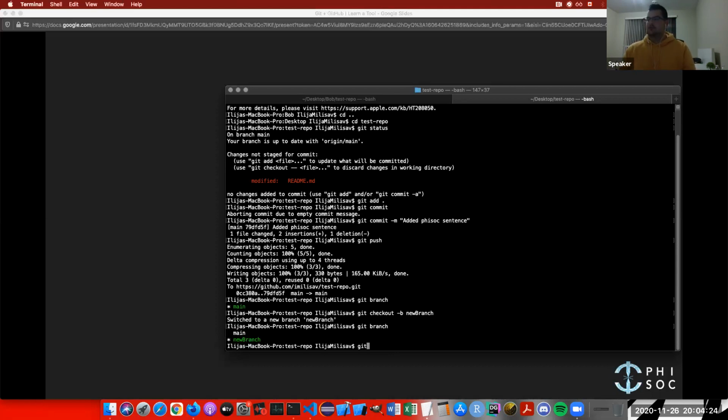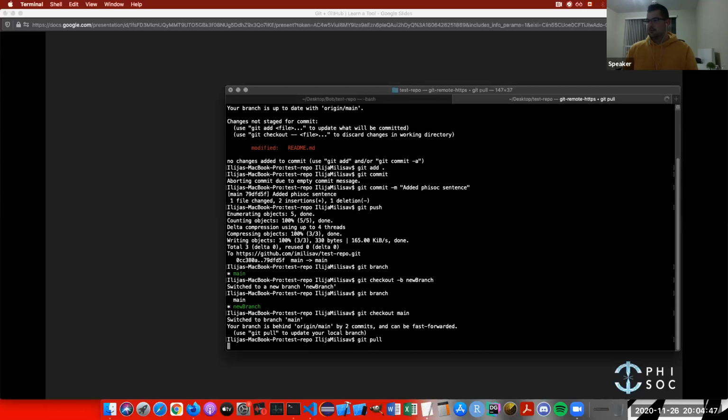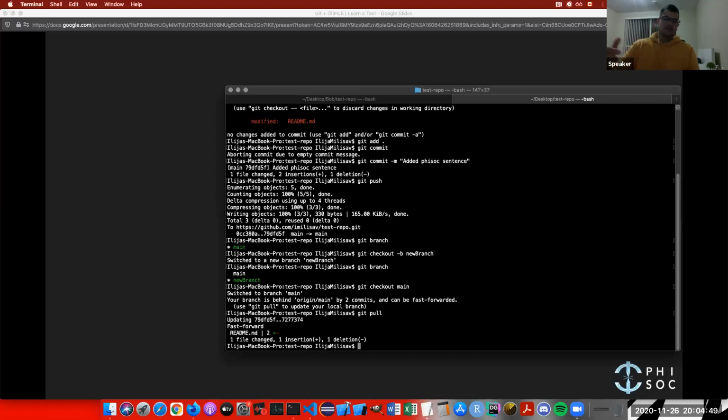Now, if I wanted to switch back to my main, I just type in git checkout main, right? And when I do that, it moves me back to main, and it also gives me a status. So it's saying your branch is behind origin main by 2 commits and can be fast forwarded. So I also want to stay ahead of Git, I also want to pull in the most recent changes. So we'll do git pull. And it's going to update my local repository now with the changes that we've done with Bob's merge conflicts.